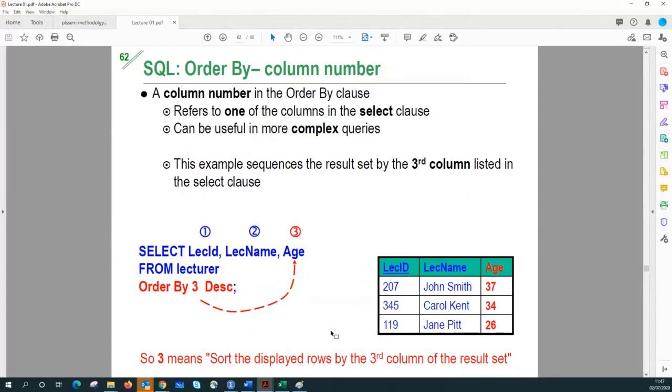Sometimes we can order according to the column number. I actually don't like this method, but it's okay, and sometimes when you write complex queries we can do it like that. Let's go through an example. Here I am selecting 3 columns: the first is the first column, the second is the second column, the third is the third column. This is the column list I specify in my select statement. So I can write order by 3, and Oracle knows 3 means the third column in this select statement.